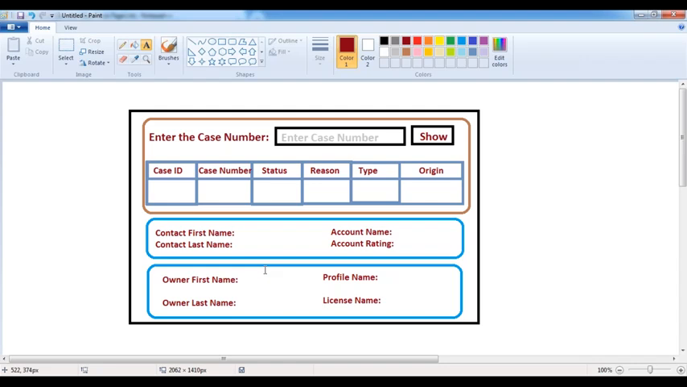Now, case number is an auto number field which has been given by Salesforce by default. It's an inbuilt field given by Salesforce. That auto number is of string type. So, in order to capture this case number in your Apex programming, we have to define a variable inside your controller class and then map that variable with your text box.